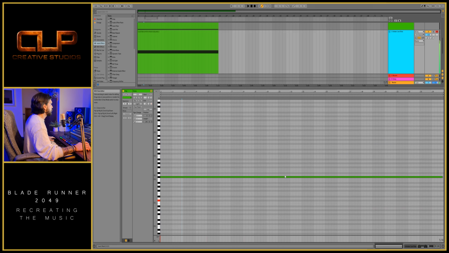This one here has a few frequencies that I'm not liking, and it's sounding a little bit muddy to me. Just around 110. So we're going to cut that.